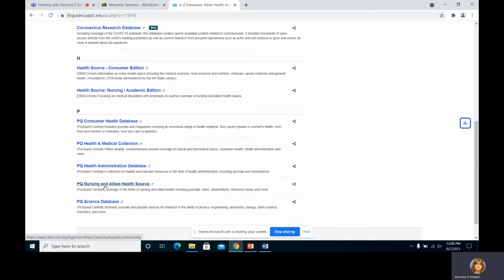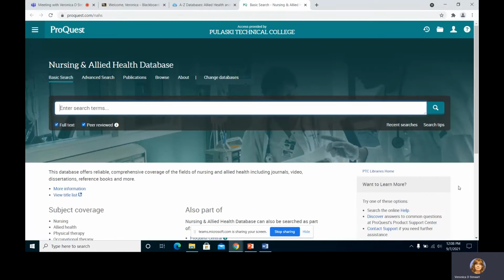Now, if I was off campus, and this may happen to you if you are off campus, you will get a big screen with the UA-PTC Libraries logo on it that will ask you to log in with your portal username and password. I do want to mention to you that that is not your full email address on that portal username. It is just the username, which is just the first part of your email address. So drop everything from the at on to log in for off-campus database access.